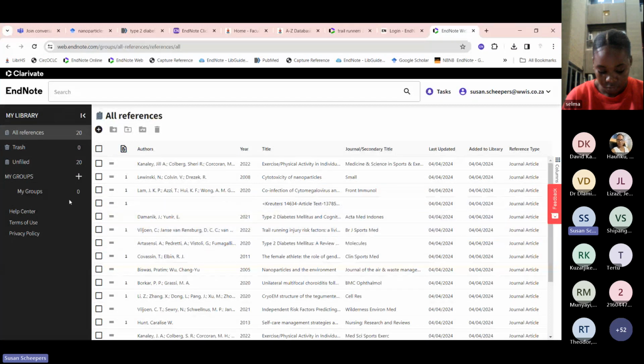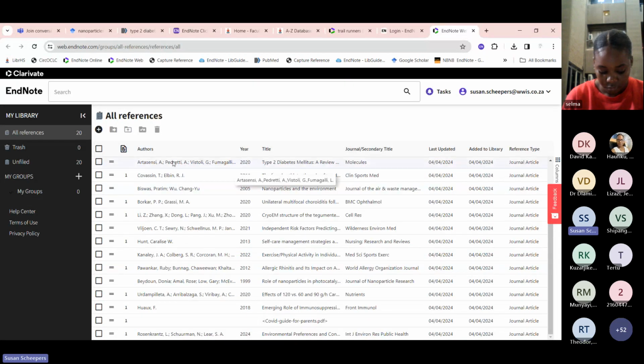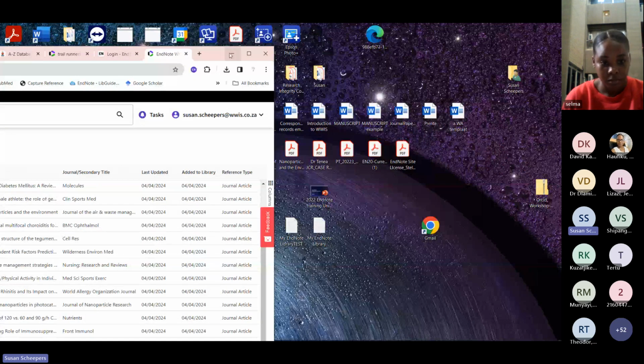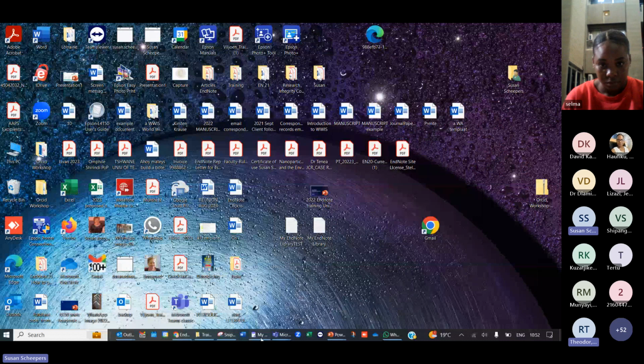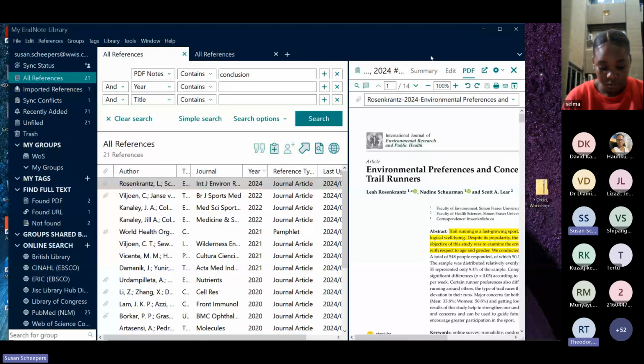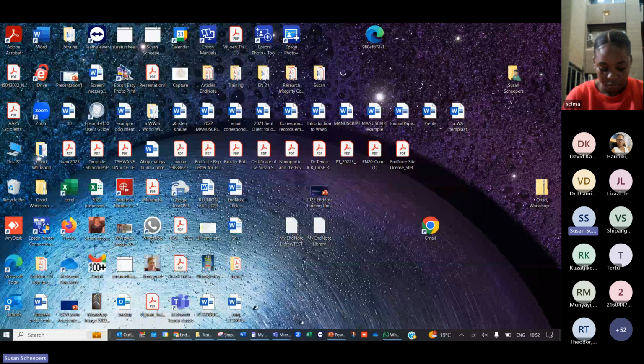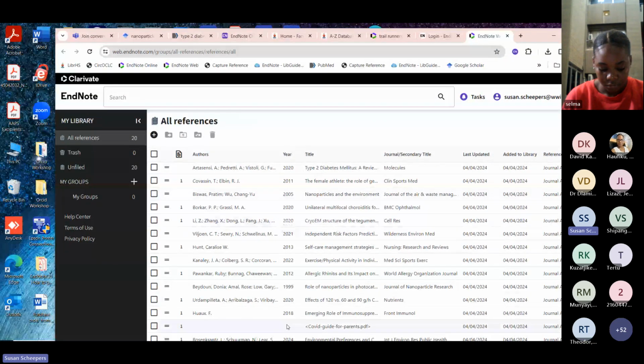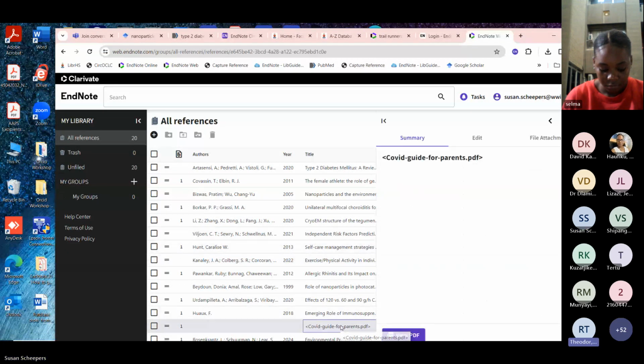Can you see what the online version looks like? It has all the references and it automatically synced already. What do I have in my EndNote library? Let me just see. How many references do we have there? 21. Okay, and now in my EndNote online version, I only have 20, so I don't know why there's one missing. But can you see the references that I have?